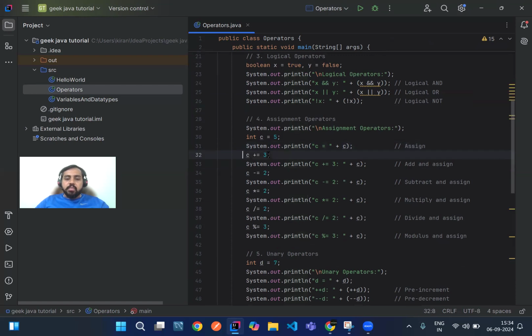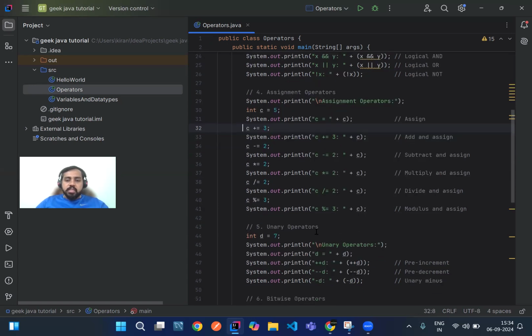So C plus equal to 3 is add and assign. With that symbol, 5 plus 3, 8, will be added to C. Similarly for subtract, multiplication, division, modulus. Don't worry, guys, this entire program I'll attach. This entire Geek Java tutorial project, I'll put it in an open repository like Git, and I'll give you the link for access, so you can go through it and see.